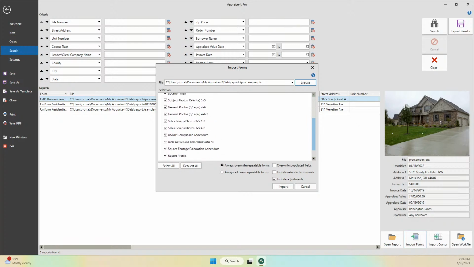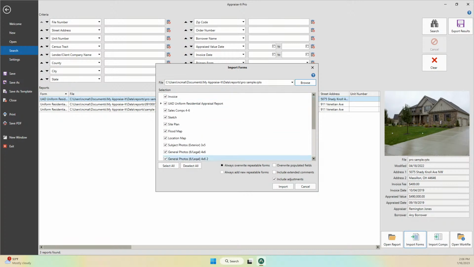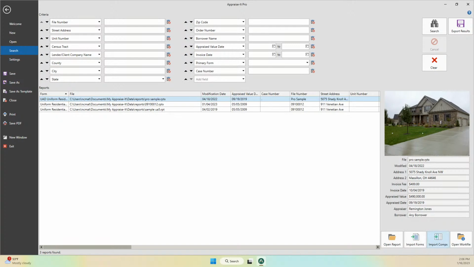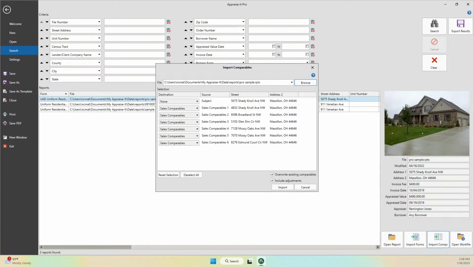And here I can grab any of the major forms. The other thing I can do is import comps. So I can right click here and just import the comps. You can also do this in the comp manager. And by the way, the comp manager is the same in Appraise-It Classic and Pro, so I don't generally go over that.